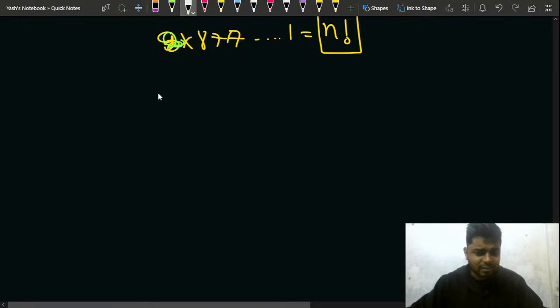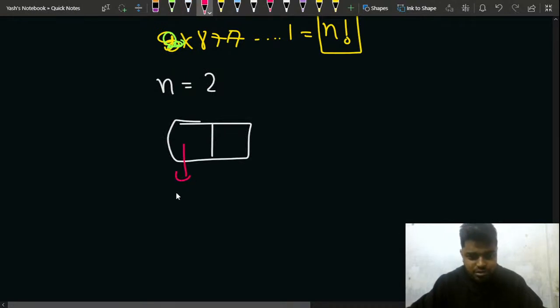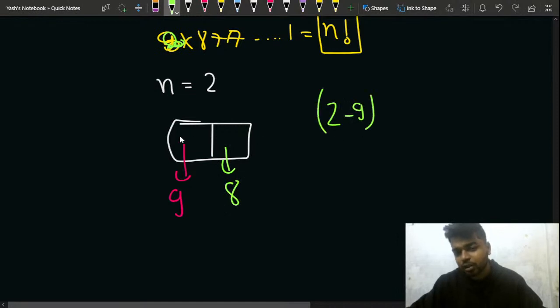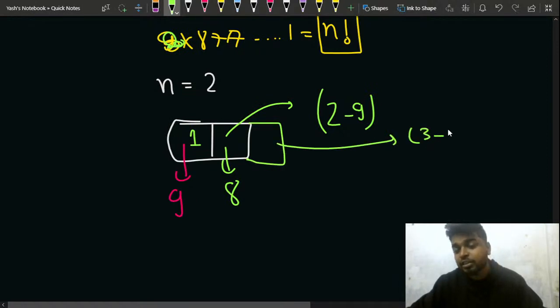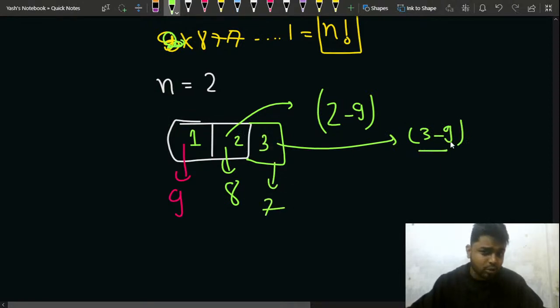Let's say n was equal to 2. If I had two digits, for the first digit I had 9 options. If I put 1, then for the second digit I have 8 options, between 2 to 9. And for the next digit, I'll have the options between 3 to 9, if I put 2, so that is why 7 options. Similarly for the next position.